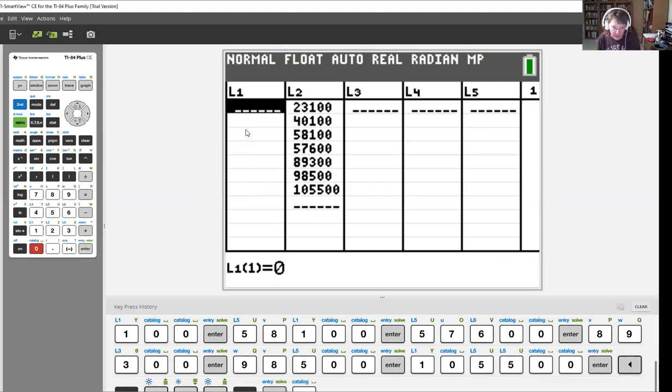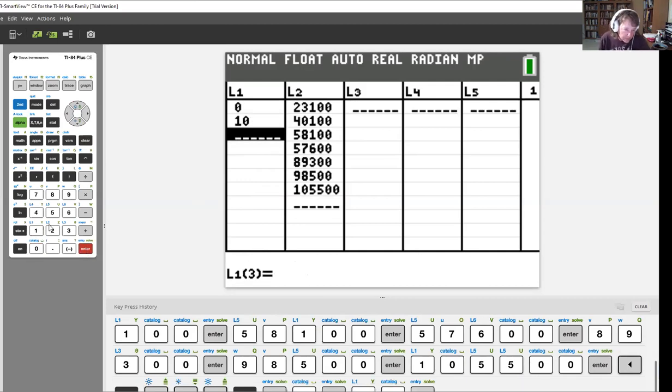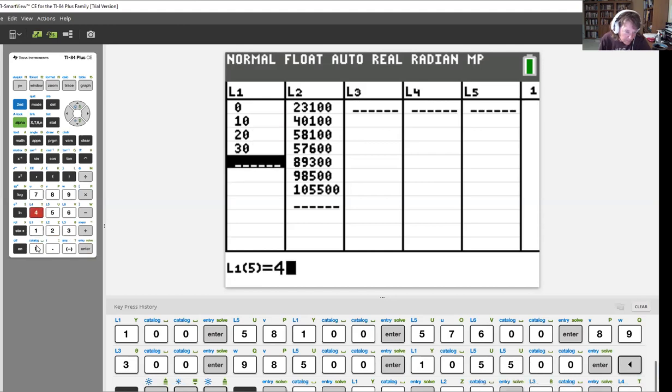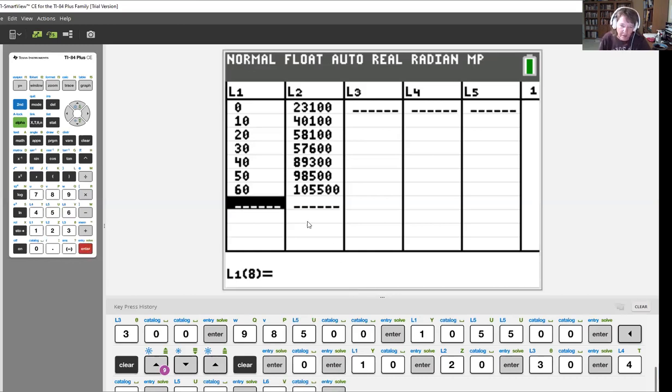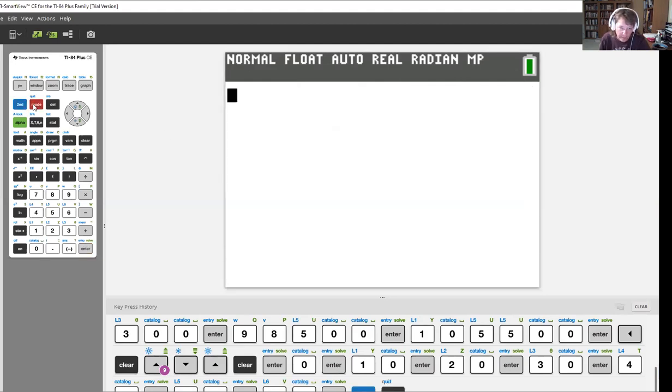Gives you guys plenty of time to get caught up. Okay, so now I've got a match. So I double checked to make sure all my numbers are right, and they are. So I can get out of this by hitting quit.